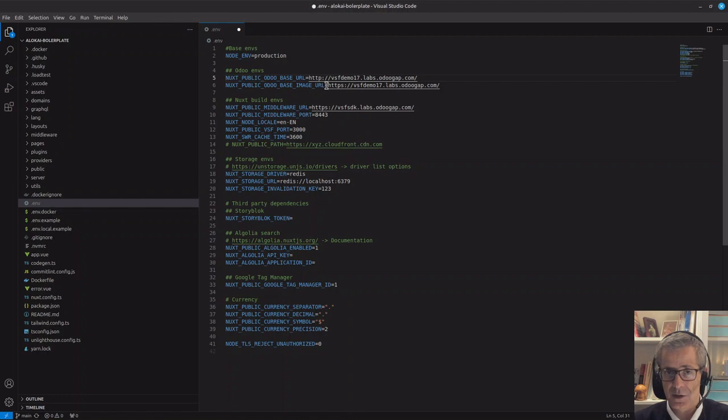Now we'll use https://127.0.0.1. Better use that instead of localhost, as there are some known problems with it. Port 8069 is the default port where Odoo is going to work. I'm just bypassing Nginx. We don't need it for this purpose.